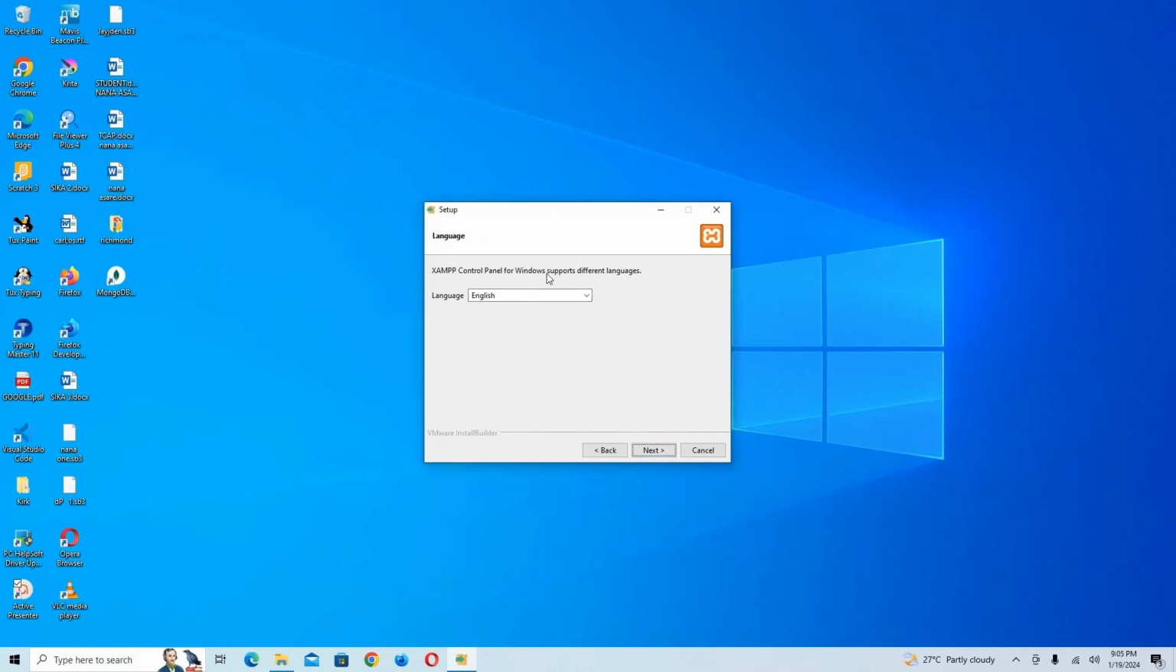Now we have the language. Whichever language you want to install, you can choose that language too. I have only 2 languages, and the English is what I prefer anyway, so it doesn't matter. I don't know how many languages you may have on yours. So I'm going to click on next.